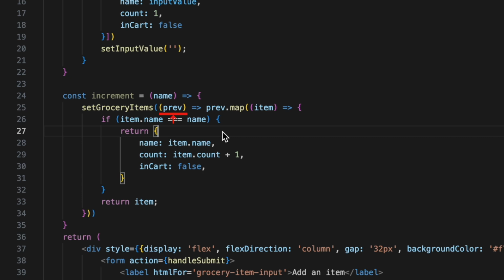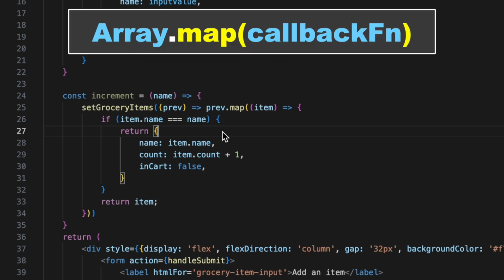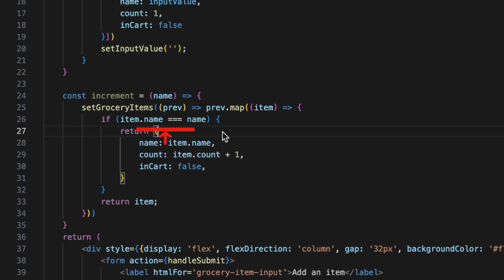The variable prev gives us a previous grocery list. The map function returns a new list, with each element the outcome of the function passed to it. In our function, if the name matches the item we want to increment, we update it to have one higher count. Name stays the same and inCart becomes false. But if the name does not match what we're trying to increment, we just return the item as it is.